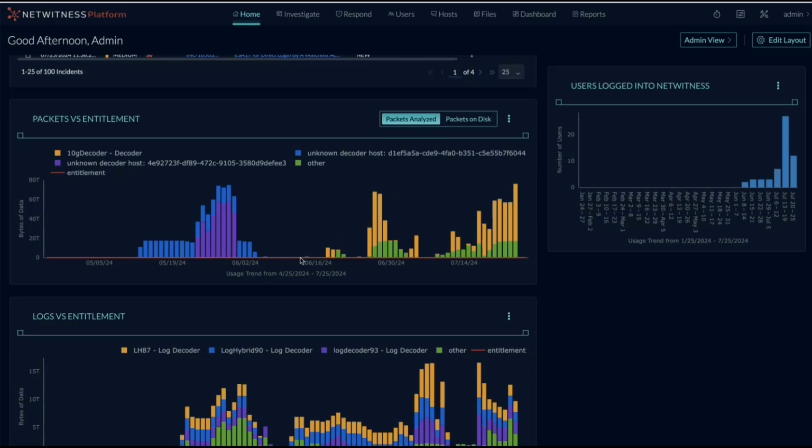This particular one, the red line is down at 1 gig. That's the entitlement line. Obviously, in our test system, we don't have it set up for a higher value, but you can see that we are processing lots of data on this particular system. And what it does is it kind of groups things together by the top 3 highest rated systems.